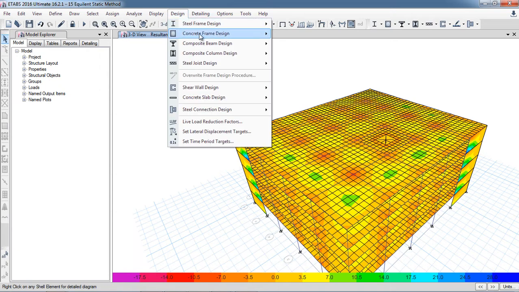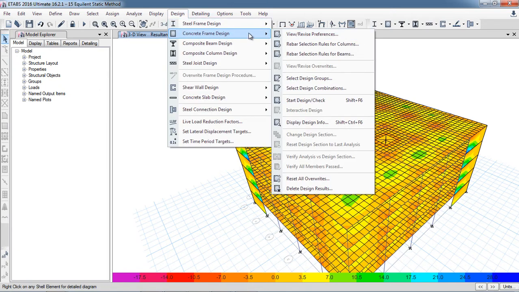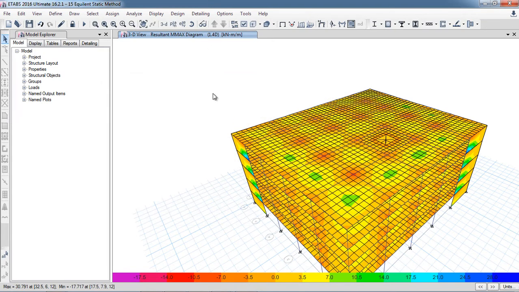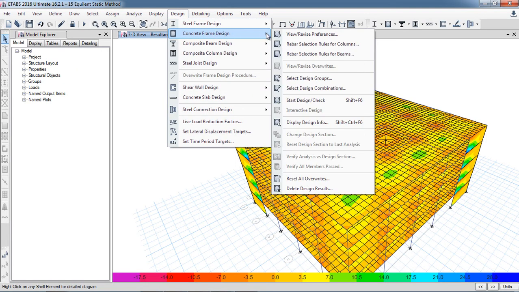Then for the concrete frame design, you can also select the bar rules. For example, what type of bars you prefer for the design. Smallest bar for example 12, highest bar maybe 25. That's a requirement you can also see for ties, depending upon your requirement. But at the start you do not need to look at this, just rebar selection rules for beams and columns.